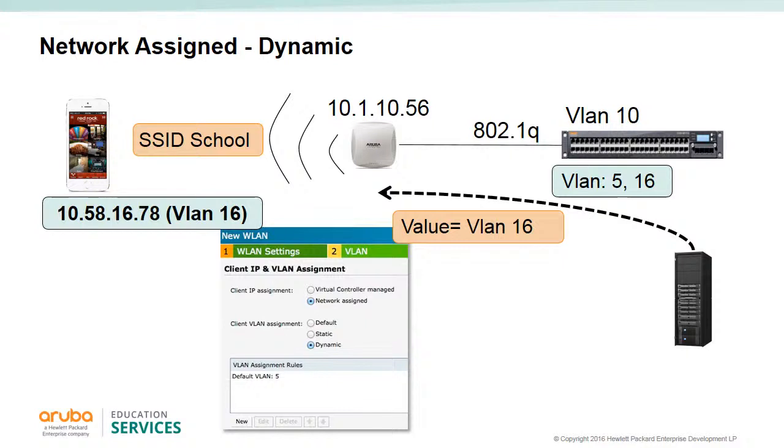If you select Network Assigned and Dynamic, the VLAN is derived. The IP is in its own subnet. The administrator will set up the VLAN derivation rule on the IP. In this example, a user associating to the school SSID will fall in a VLAN based on the rules configured on the IP and what is returned from the server after authentication. A default VLAN may be set if no value is returned from the server.